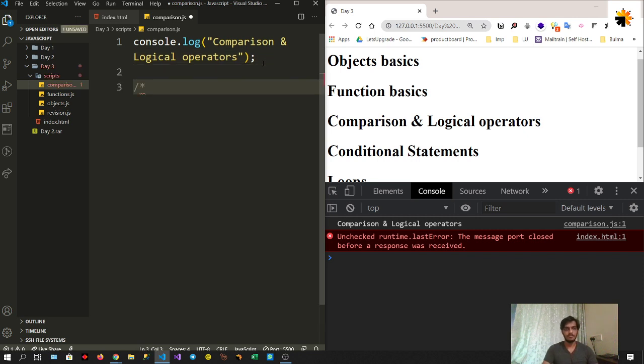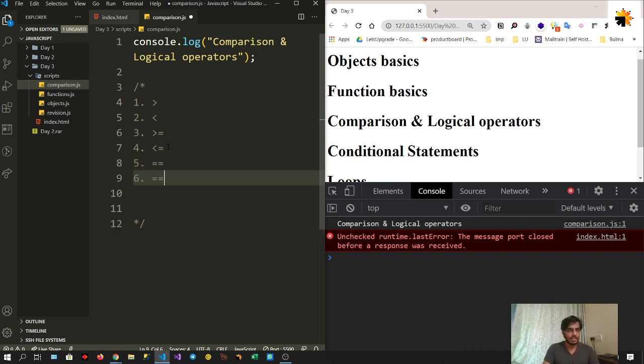So just let me write down what we are going to study. Now we have with us something you might have studied already. We have greater than, then less than, then is equal to, then greater than equal to. Then we have less than equal to, then double equal to, then triple equal to. Now all of this comes into the comparison part.